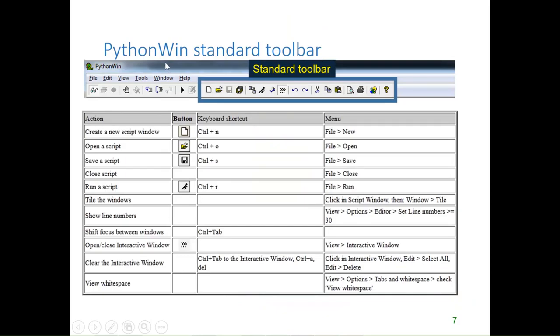There's a toolbar in PythonWin, which has standard stuff. It's just similar to a word processor. You have a new button, and open, a save, and then you get into other stuff. The little running man is used to run the script, and this is used for checking the code to see whether it's even going to run in the first place. The interactive window that we looked at in the previous slide, that you can toggle on and off with this button. And so this table gives you some other shortcuts and so forth.